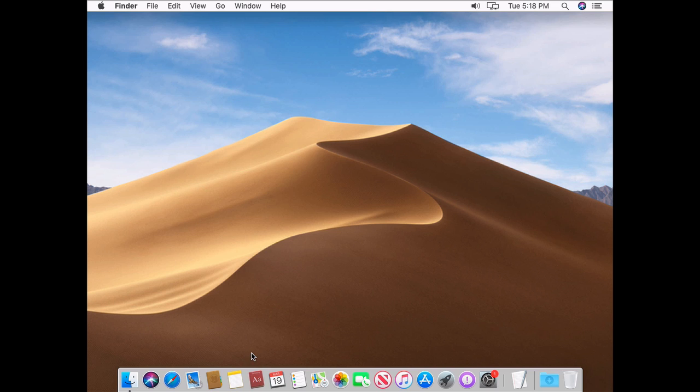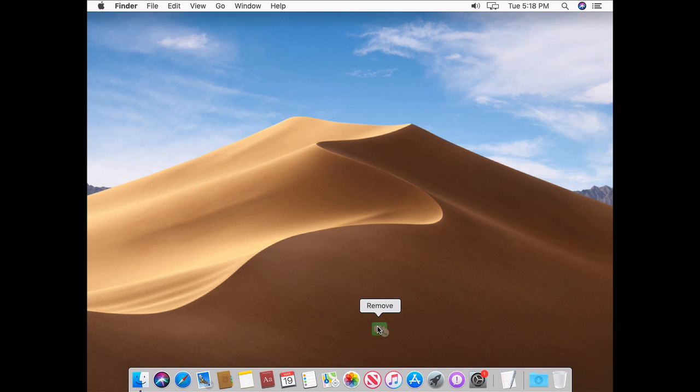Basically what you do is you again click and hold on the icon, hold it down, and at some point you'll be able to move the icon. To remove the icon, you're going to move it up until it gets high enough to where you'll see this pop-up saying remove. Click off of that and it'll now be gone.